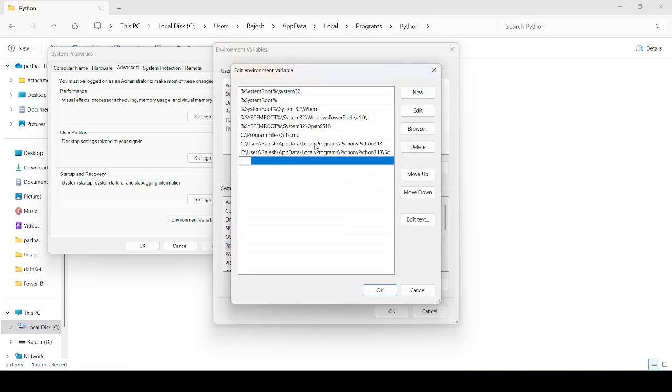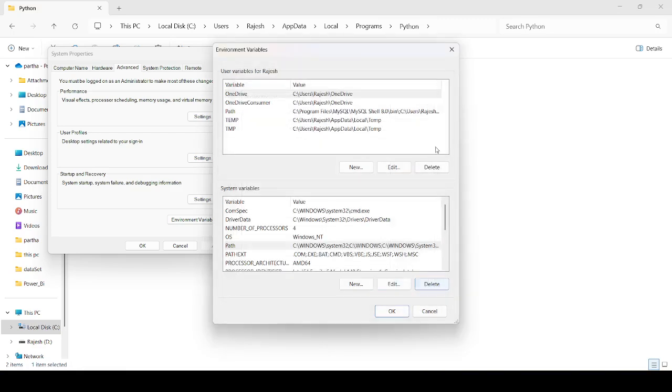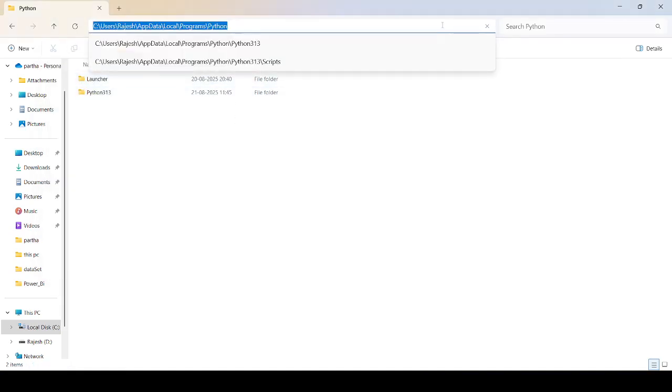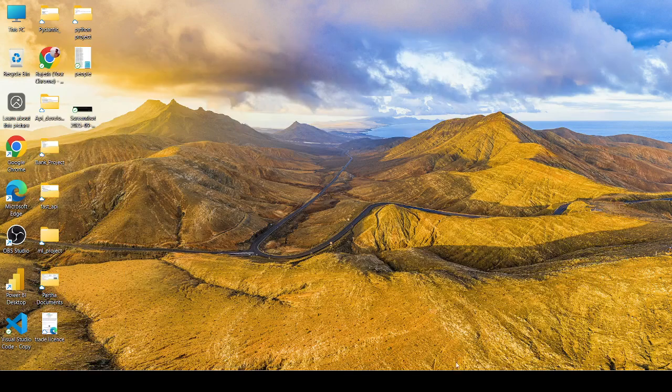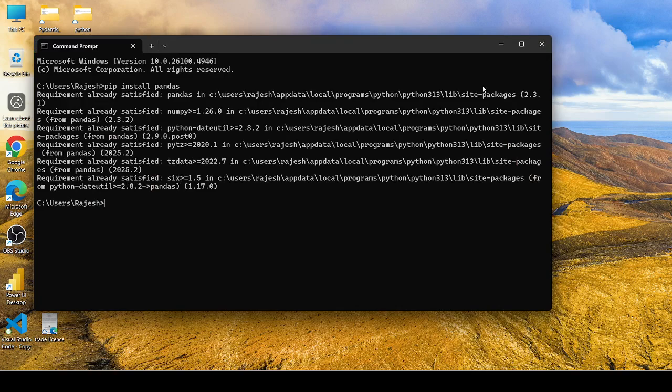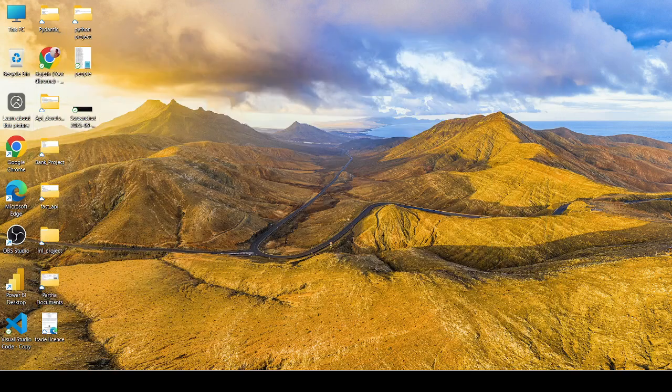I already added it, that's why I'm not editing. If you haven't, just edit here and set the path in the environment variables. You have to add two paths to the environment variables: the Python folder and the Scripts folder. Then go to the command prompt and install pandas and numpy this way. After installing, go to Power BI.